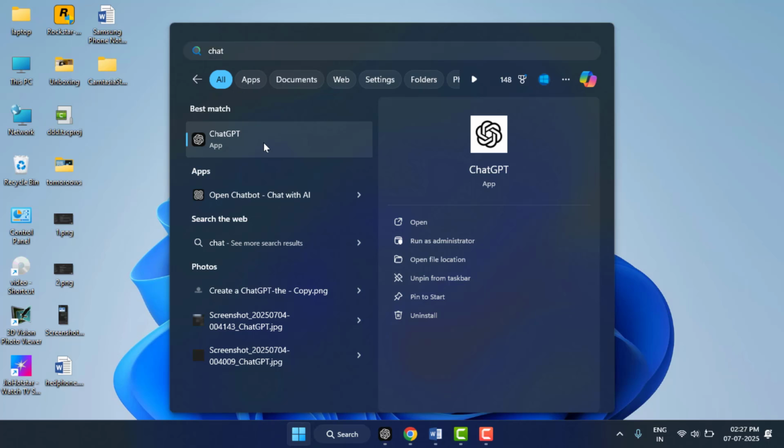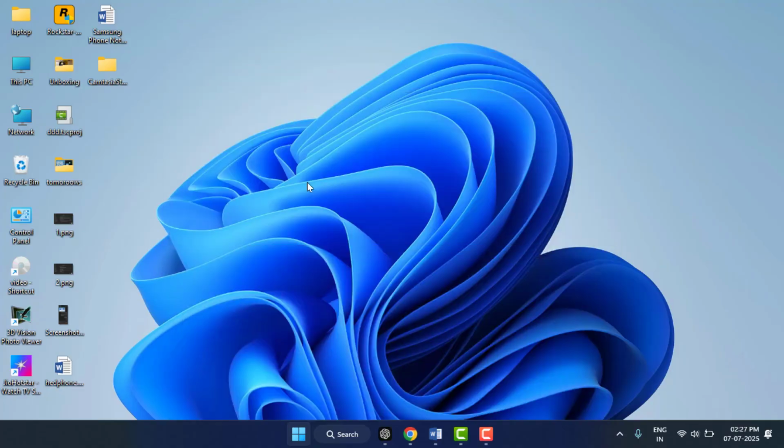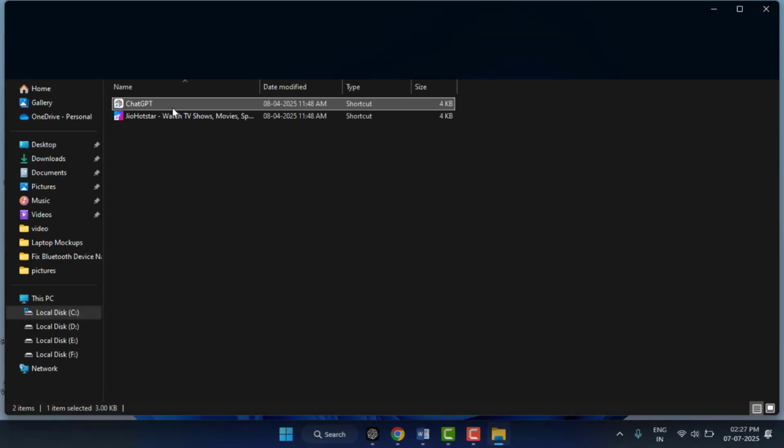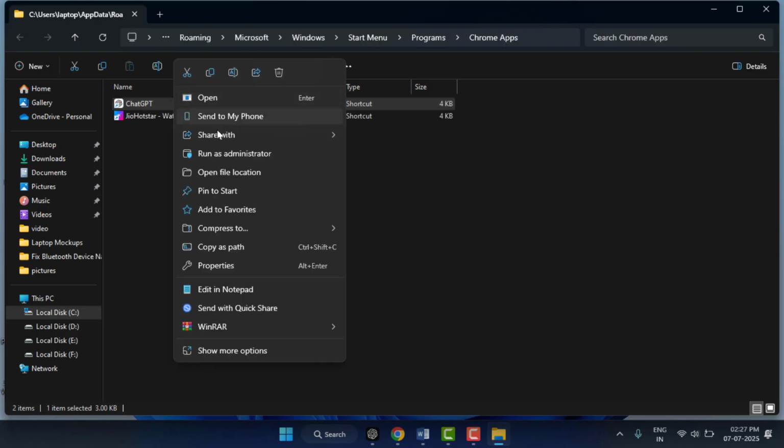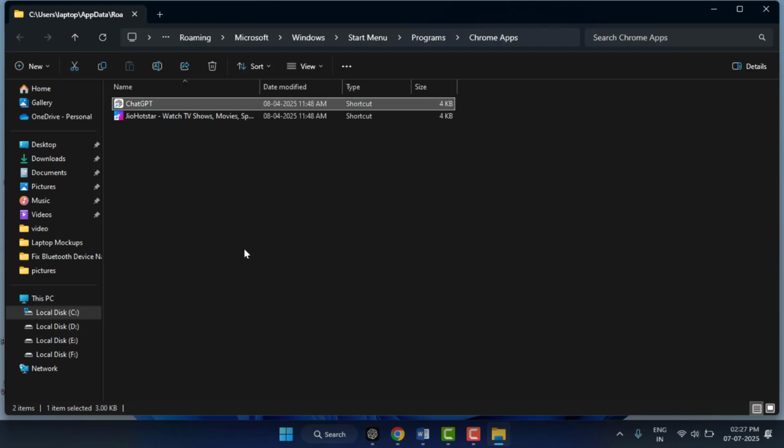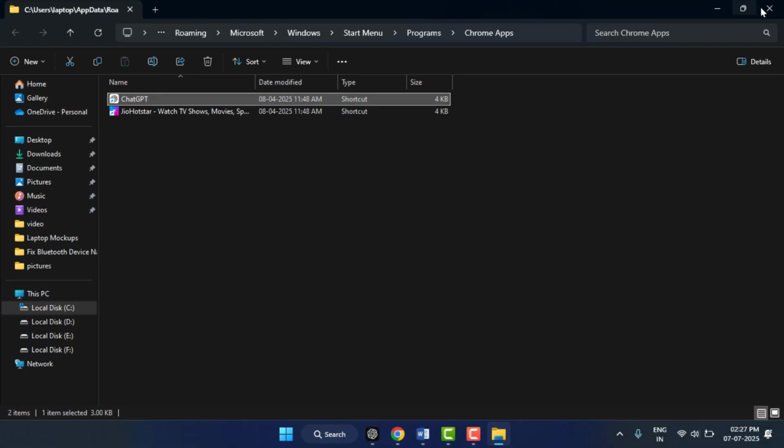Okay, so right click on that app, go to open file location. Now right click on your shortcut and here you can get the option Copy as path. Just select this. Okay, the file path is now copied.